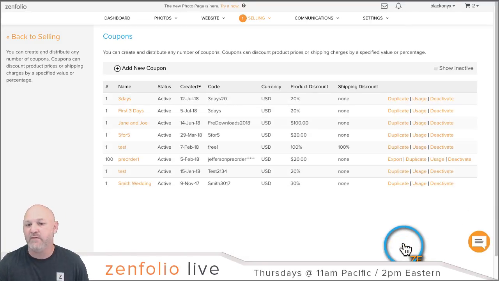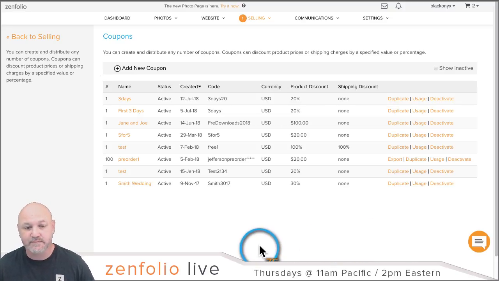and then I would email that coupon out to the clients along with your gallery invite and say, hey, if you order within the first 3 days, use this coupon, get a 20% discount, and that should hopefully give them a little bit of incentive to order sooner rather than later.